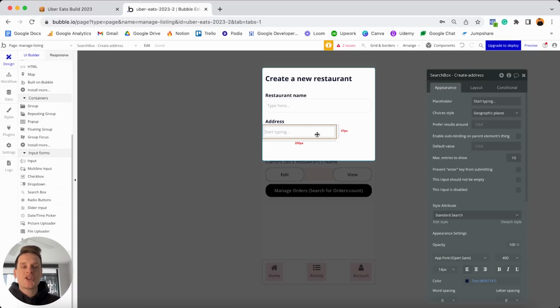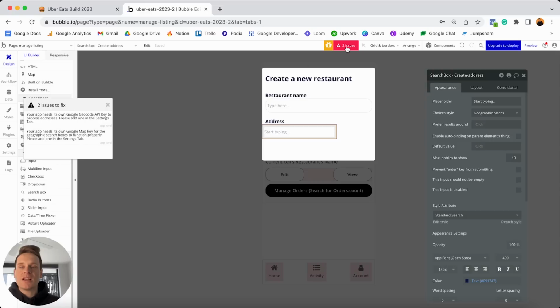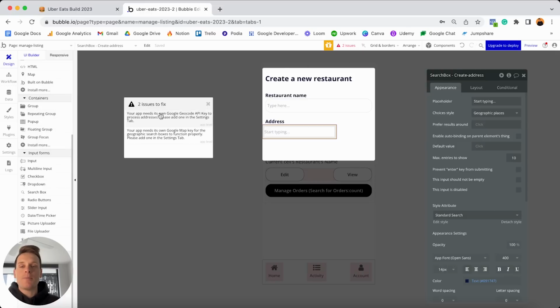Now, another thing I should point out when you're working with geographic places is that at the top of our editor here, you might notice that we have two issues. And if we were to click on this, what you'll see is Bubble's prompting us to add in our own Google Maps API keys. And so what does that actually mean? Because we're pulling information from Google Maps, Bubble's going to require you to set up your own API keys so that way you can pull real world address information into your own app.